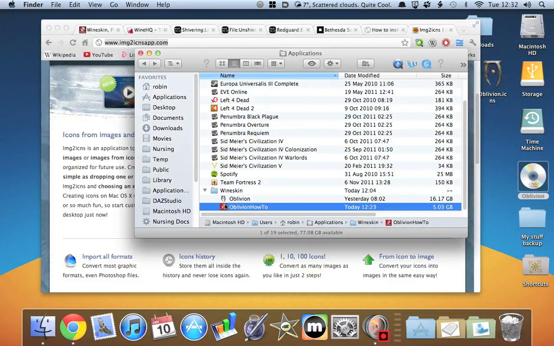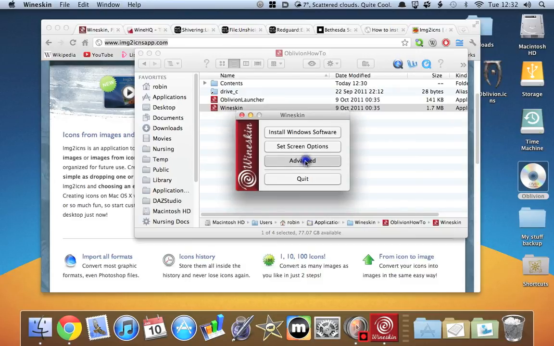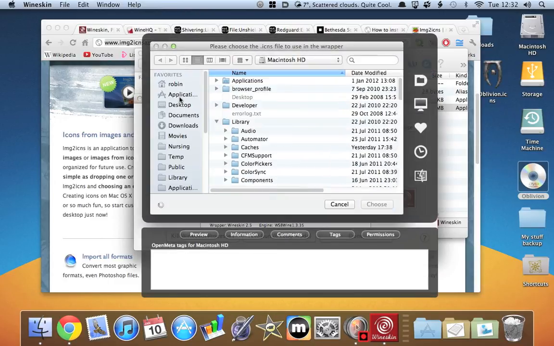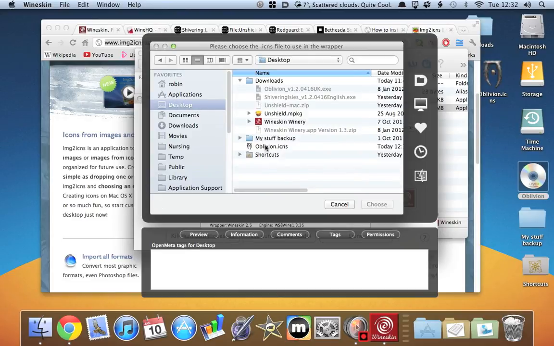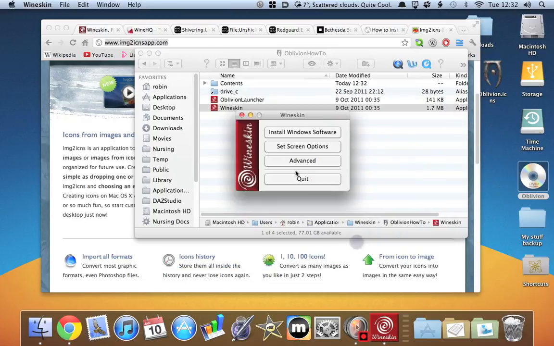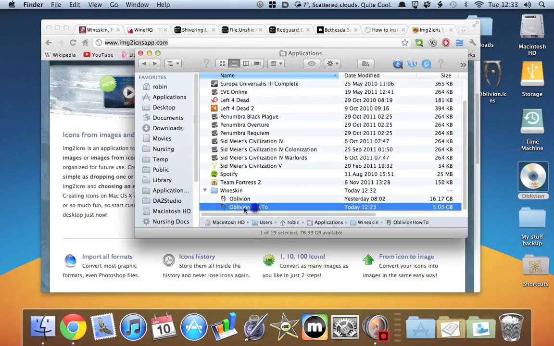To set the icon, it's dead easy. You just show package contents, go to the Wineskin program inside there, Advanced, and there you've got the option to set the icon. So we'll browse for it. Desktop. And there we go, that's the one I created, so we'll choose that. Done. And we'll quit that. If we look out here now, the icon's changed, and it'll appear in the dock when it starts with the Oblivion icon as well.